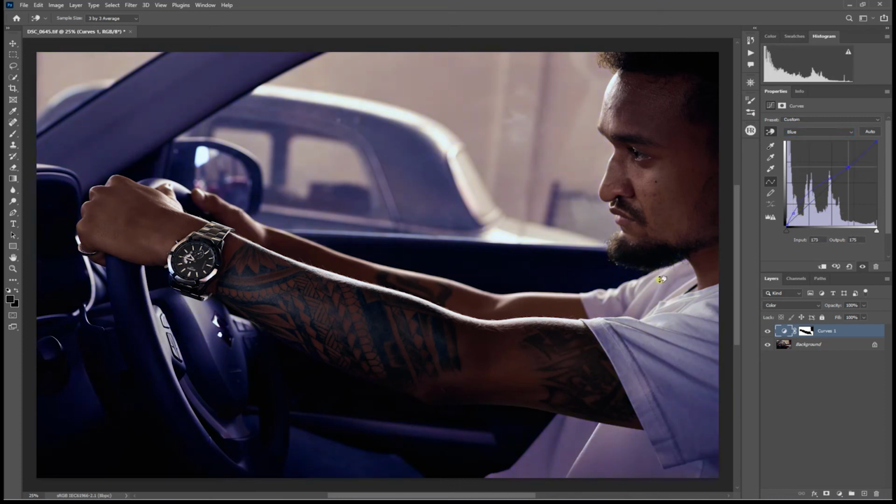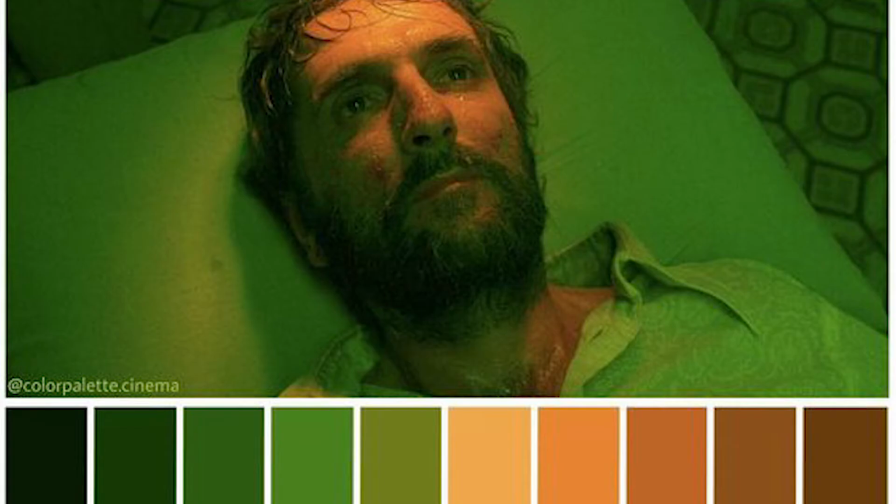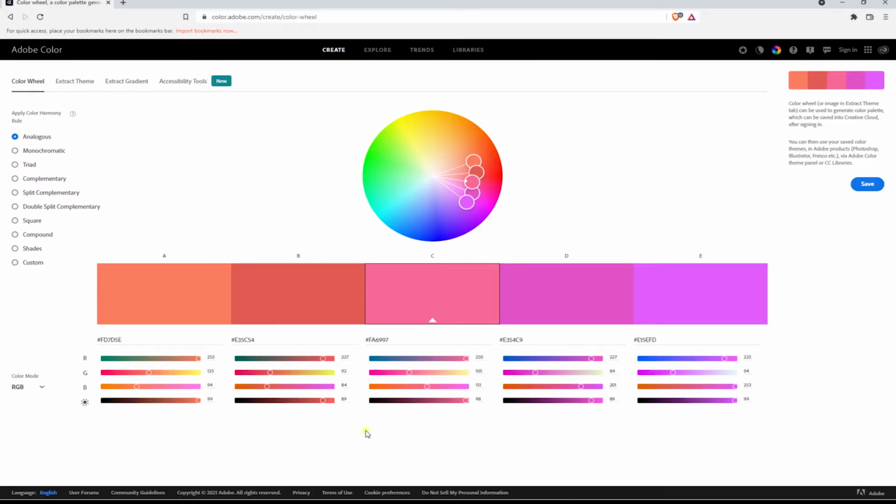In today's tutorial, we shall be learning how to color grade an image using the curves adjustment layer in Photoshop. Now, color grading is simply adding a color theme or a color palette to an image to help you tell your story. That's simple. And you'll notice that the color theme that you end up using is entirely dependent on your style or your mood.